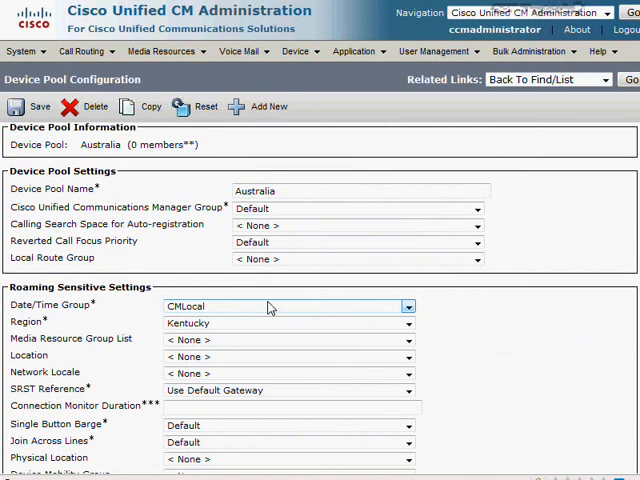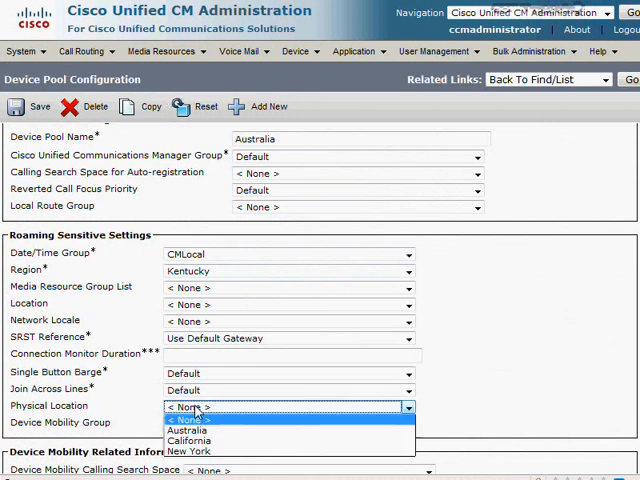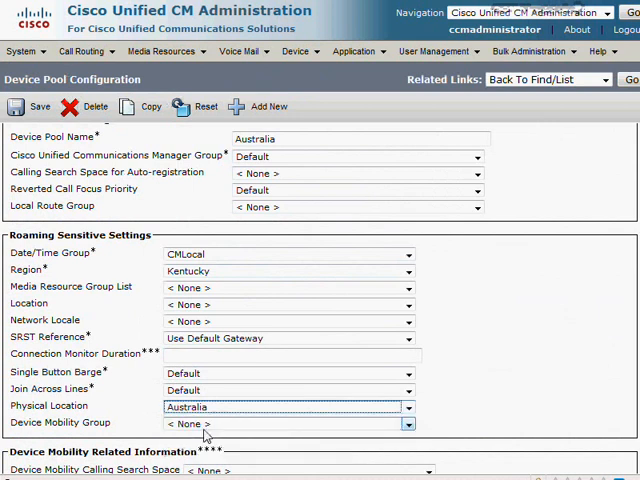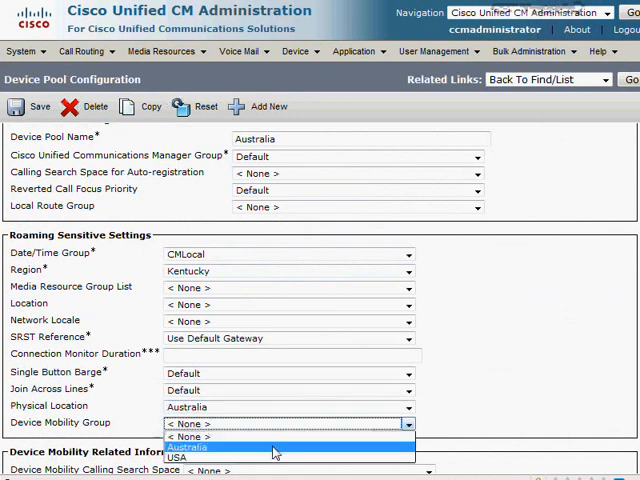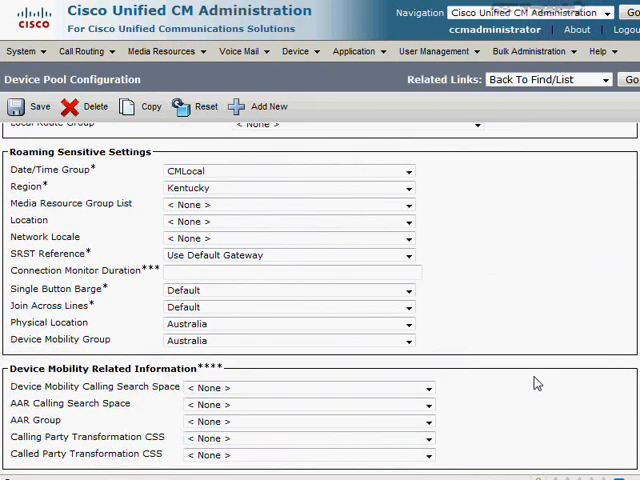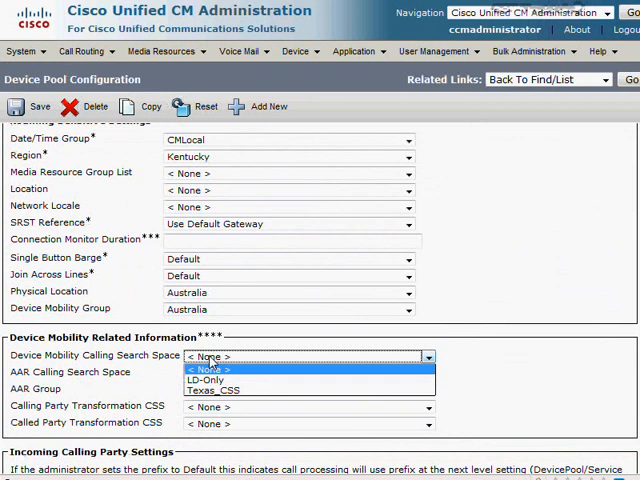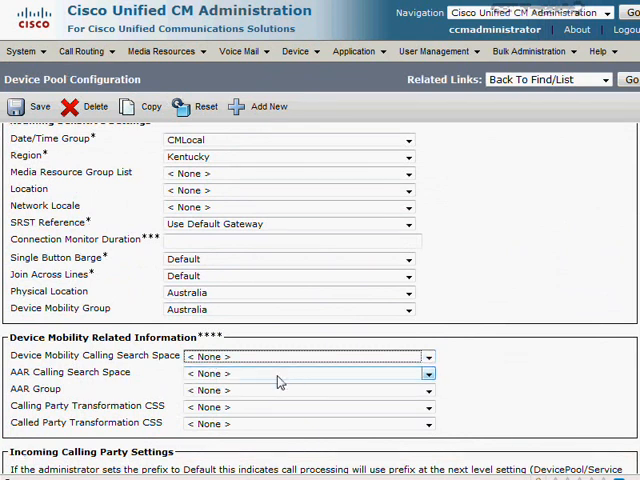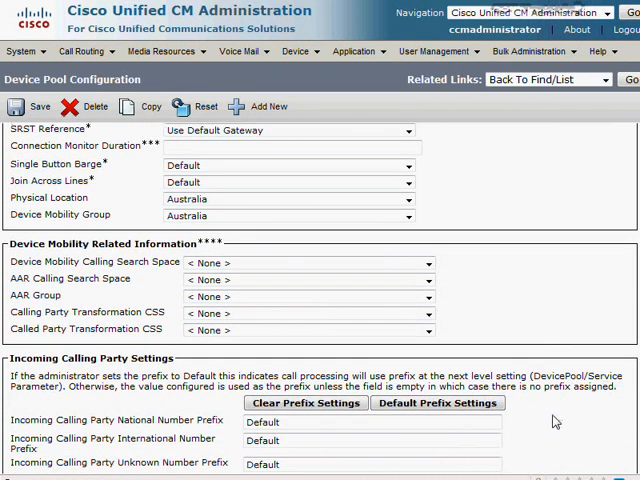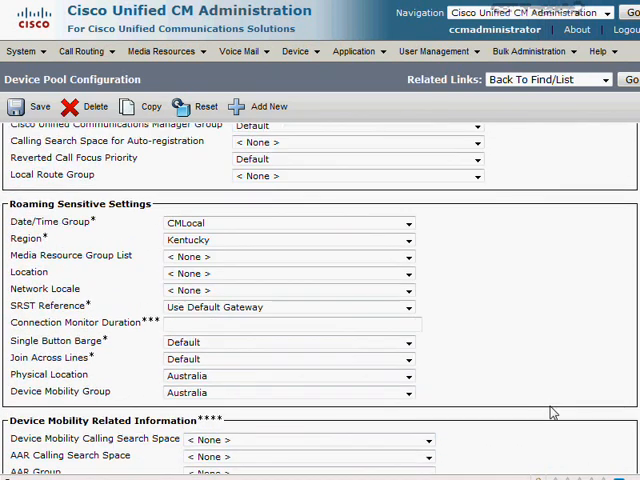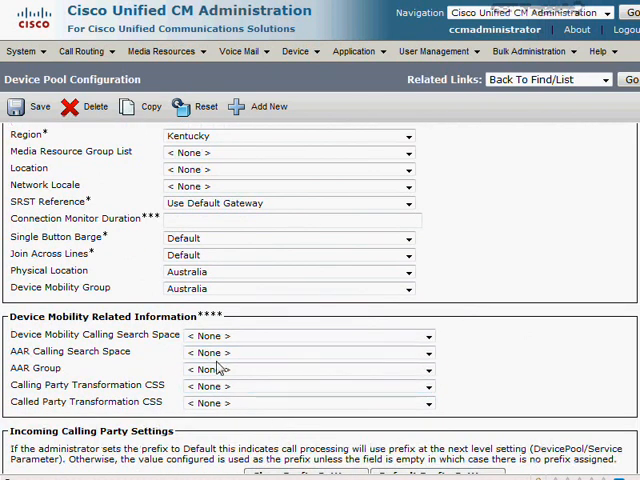So this is where I would come in and I would say, okay, the physical location, this is where I make the ties. Australia is the physical location. Device mobility group, Australia. And then down here, I could assign the specific calling search space. For this calling search space or for this AAR calling search space, these are all the different calling search spaces that I can add to that. I would change those right there if I wanted to have those related to Australia. Tie them in there so it knows when a phone moves to Australia, this is the calling search space that you're going to end up using.